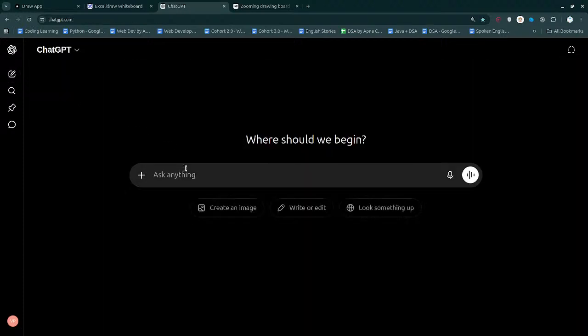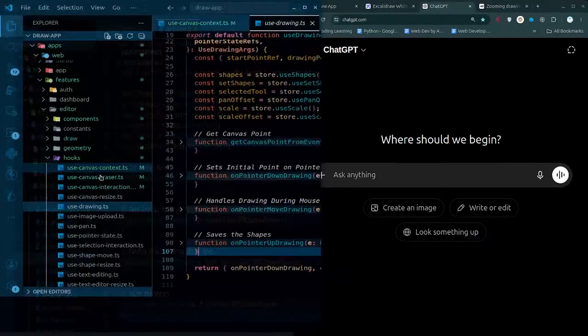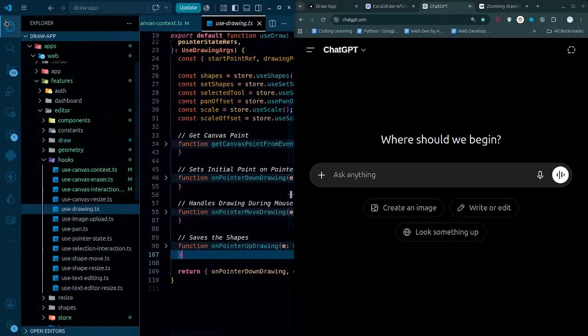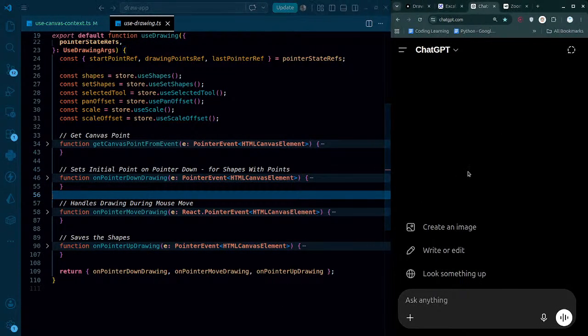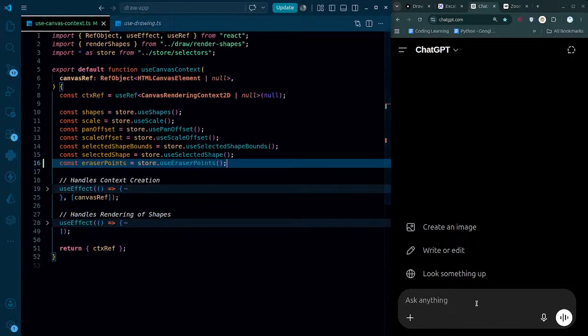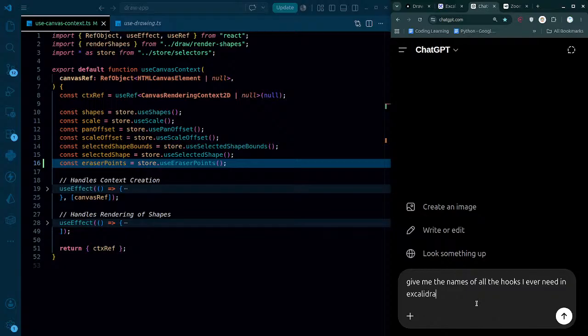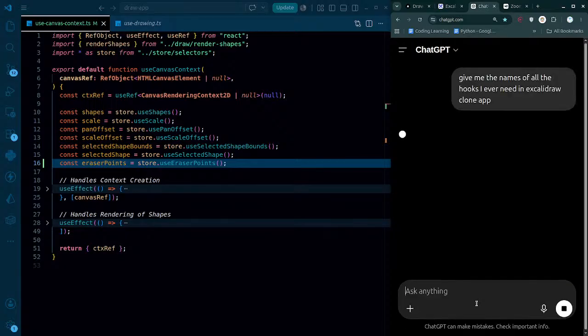Just a minute, let's just do one thing. Restructure the code a little bit, that would be better. And how to restructure it? By keeping it aside, of course. So it would be better if the code is a bit restructured, then we'll focus on the more functionalities. So let's just simply do that. So the first thing is that, give me the names of all the hooks I will ever need in the Excalidraw clone app. Let's see.